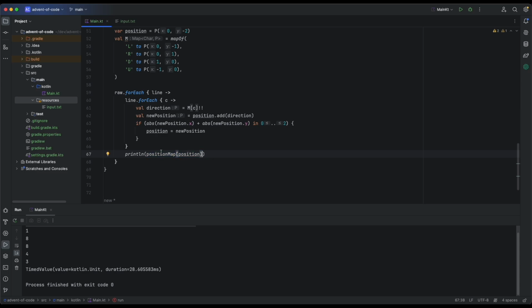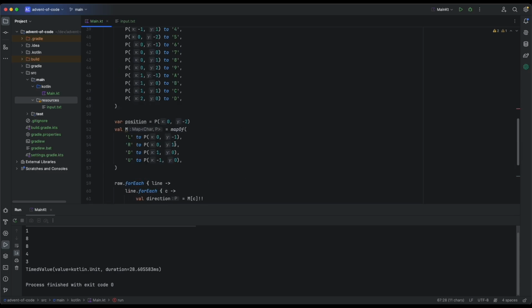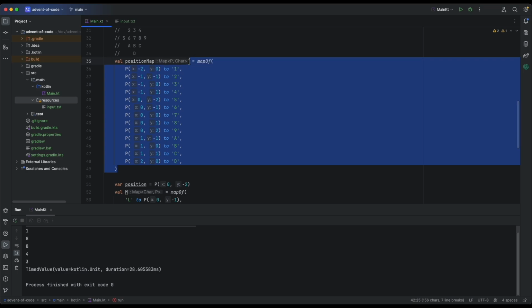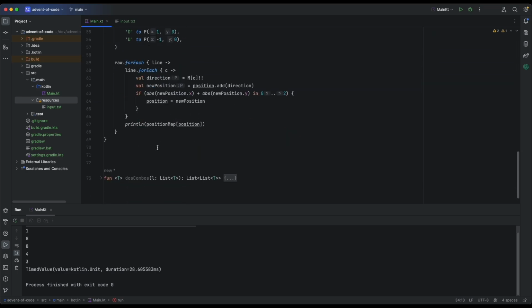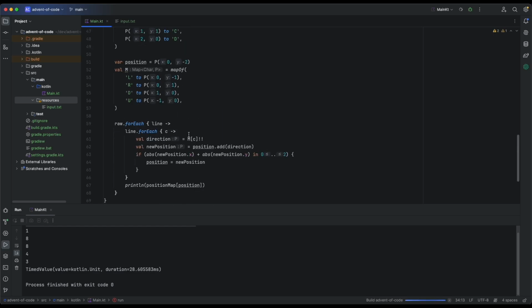We print the value of the position in the positions map, which is a value between 1 and D, which is this. And then we get the second result.